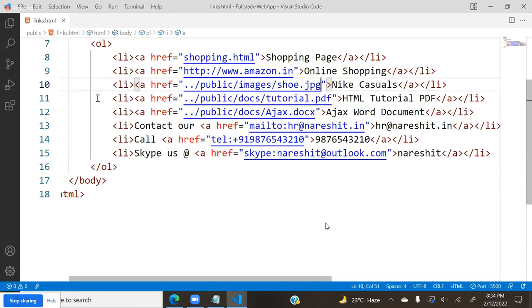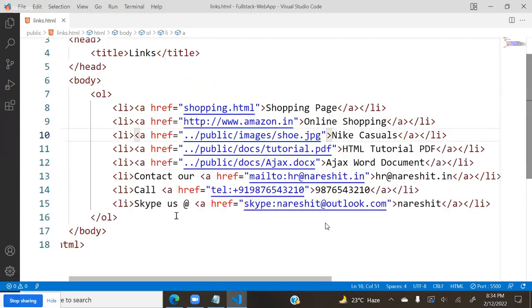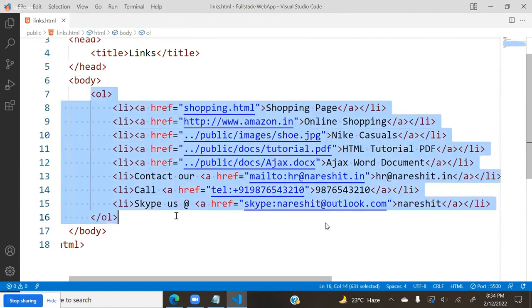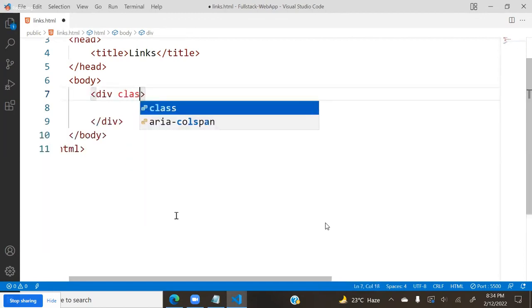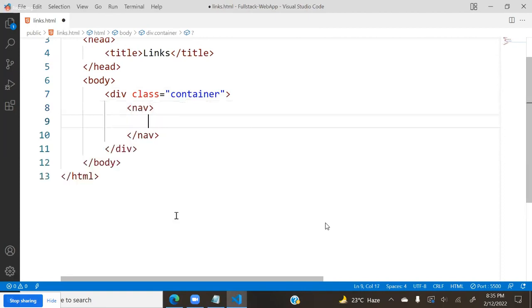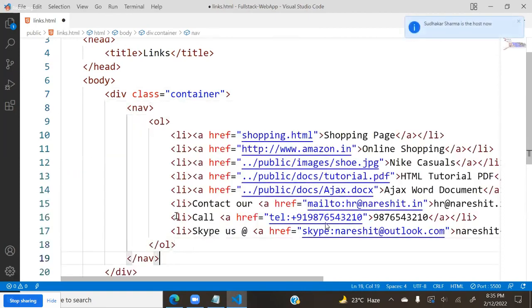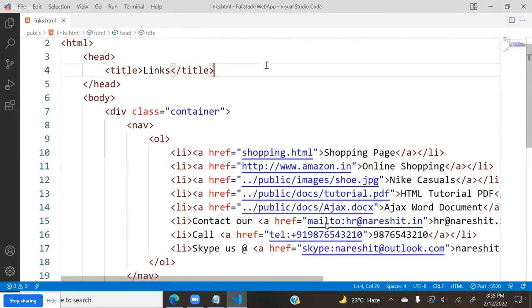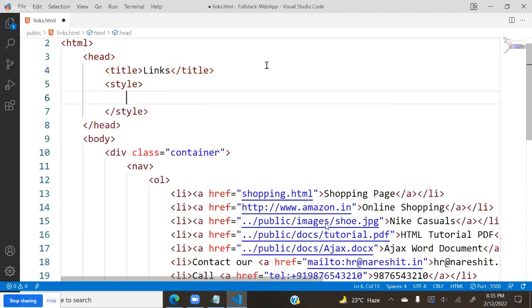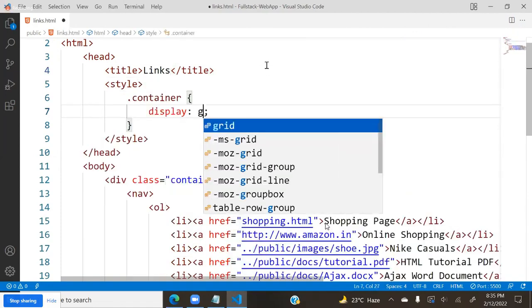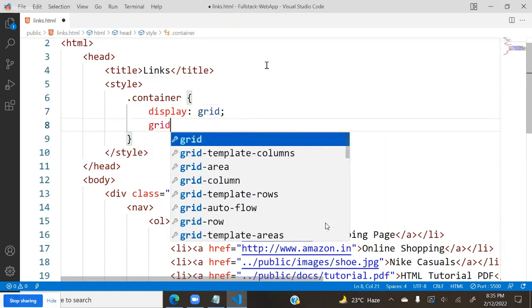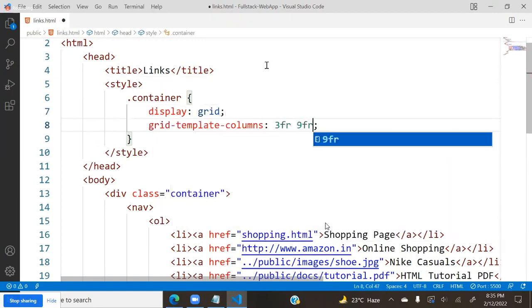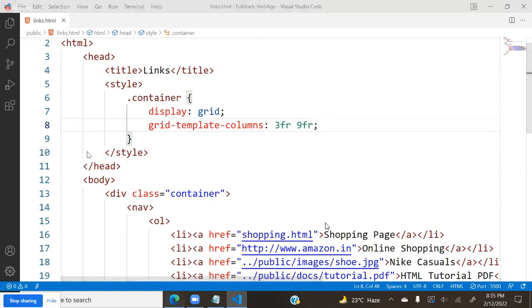Then what we will do here is we'll do one thing. I will cut this and keep a div with class container around it. So now we have this and we have main. And what we will do, you know what to do. In style, we will use container and display as what? Grid. Grid template columns, 3 fractions and 9 fractions. So it will divide our content like this. The right side is empty.